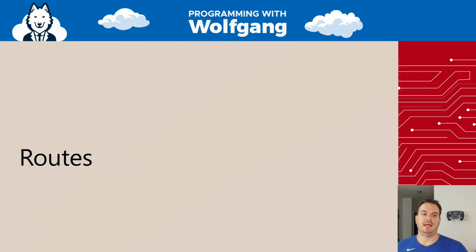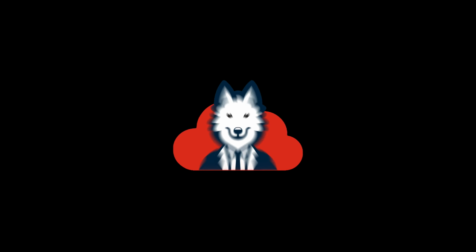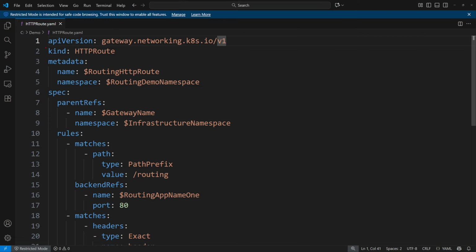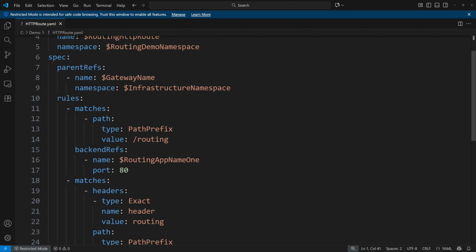Now let's take a quick look at the routes. Again, I have a couple of videos about this planned for later, but just so you can see how it looks, let's switch over to Visual Studio Code and take a look. Here in Visual Studio Code, as you can see, I have an HTTPRoute. This means I'm routing HTTP traffic. Here we have a reference to our gateway. So we reference the name and the namespace it is in. It does not matter if it's a different namespace or not. As you can see here, the namespace of the route is a different one.